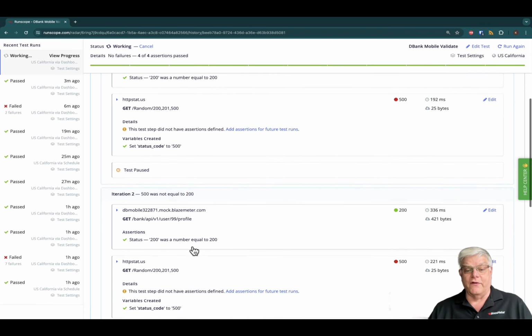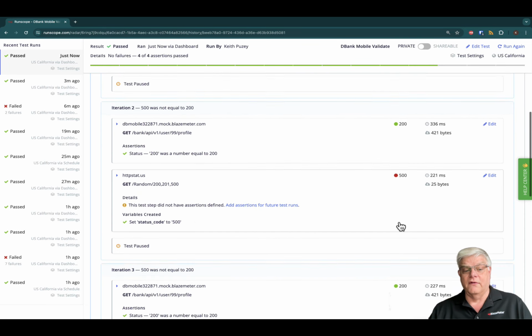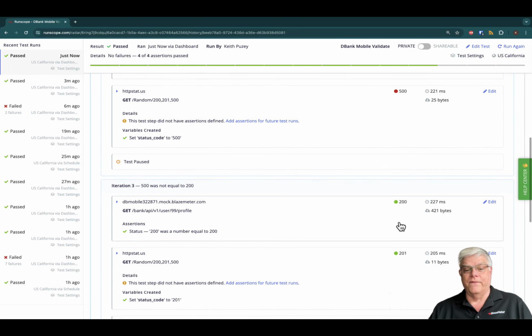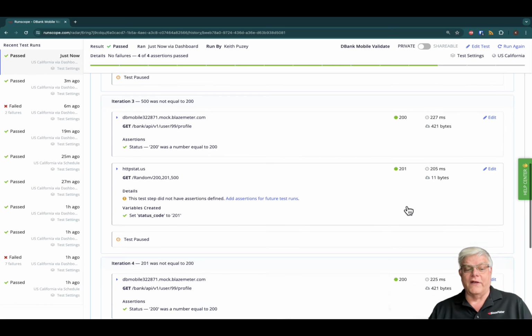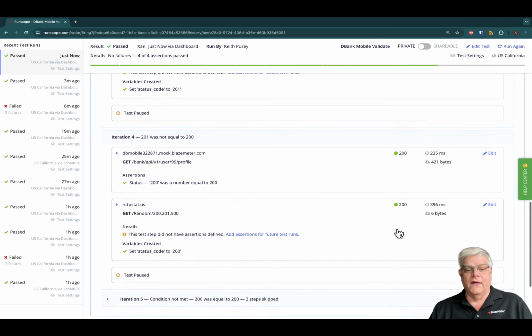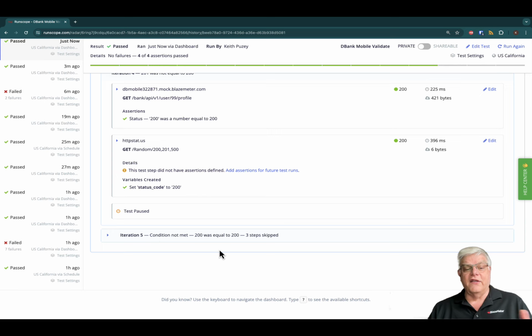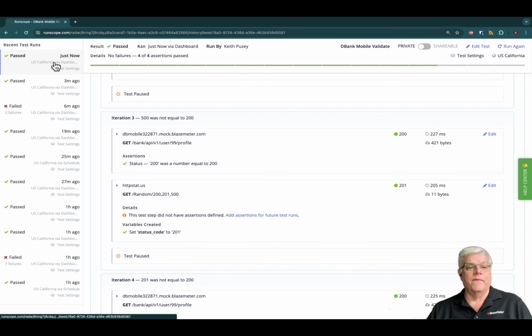So we went back into the while loop. We did it again, and again we got a 500, and again that did not match. Then we did it again and we got a 201. So again we carried on with our while statement. And on the fourth attempt, we actually got a 200. And what you can see there is the condition is met, so that while statement is completed. So at that point, our test completed.